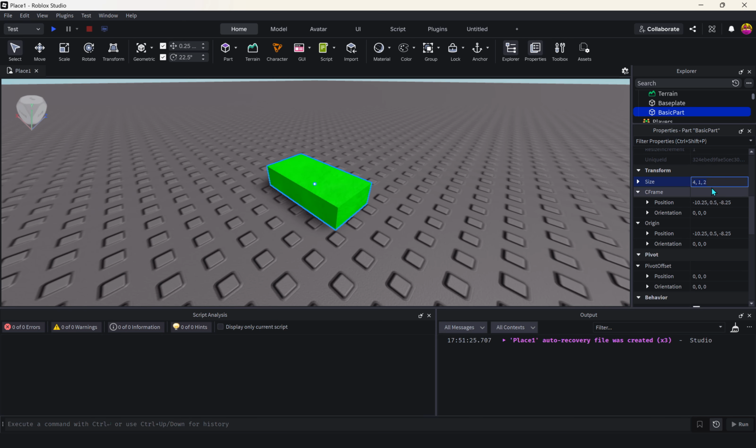So Size, it's the size in studs of what it would look like. Basically, we can do 1 by 1 by 1, and this would give us a tiny little block. And then CFrame, its position and orientation. Origin, position and orientation. Really, this should match whatever the CFrame is.